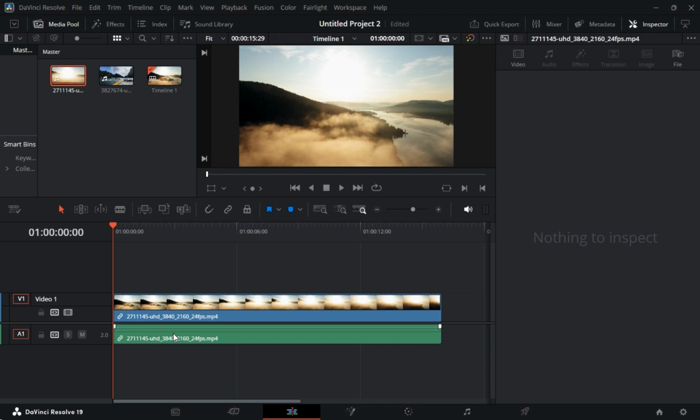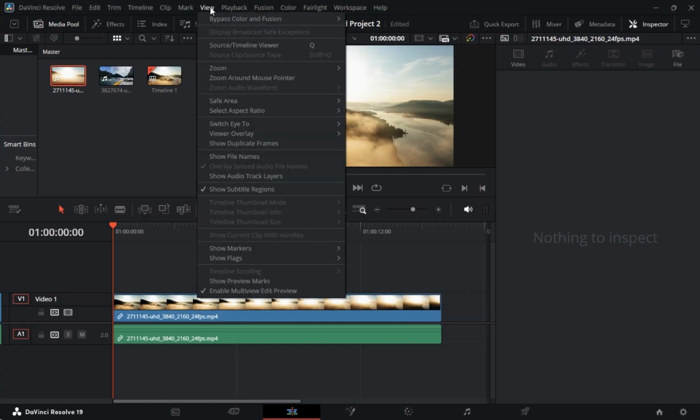Two-finger trackpad gesture. If using a trackpad, pinch in or out to adjust the zoom. View menu option. Go to View, zoom in or out for manual control.